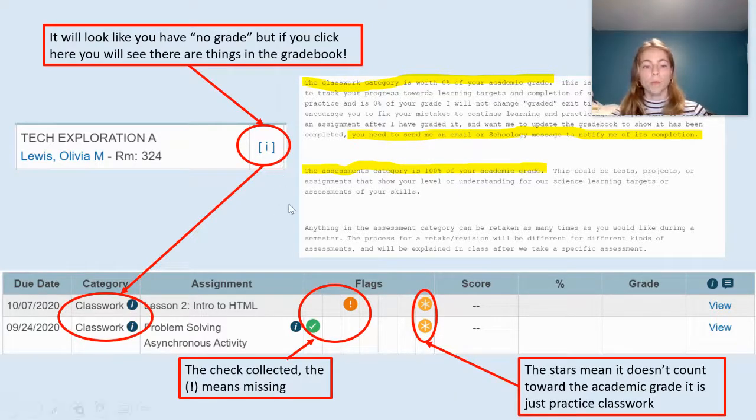So we have some different symbols here that will identify different things about the assignment. The check mark means that it has been turned in, it is collected by me. The exclamation point means it's a missing assignment. And then these yellow stars mean that it is not counting towards the academic grade.